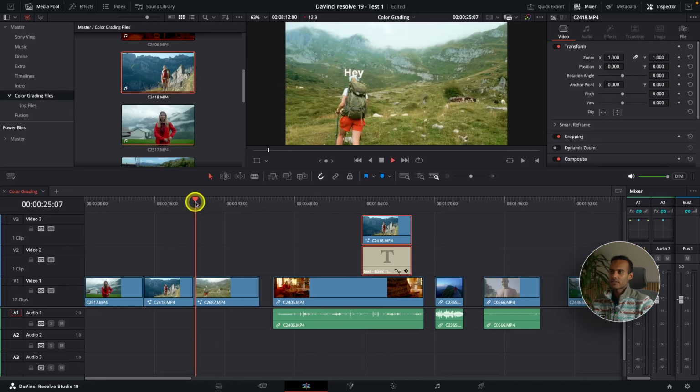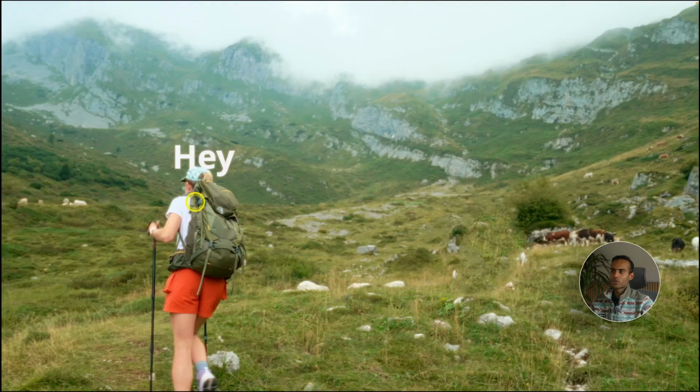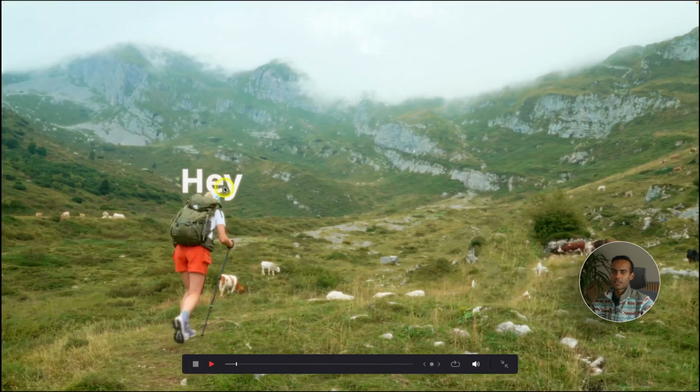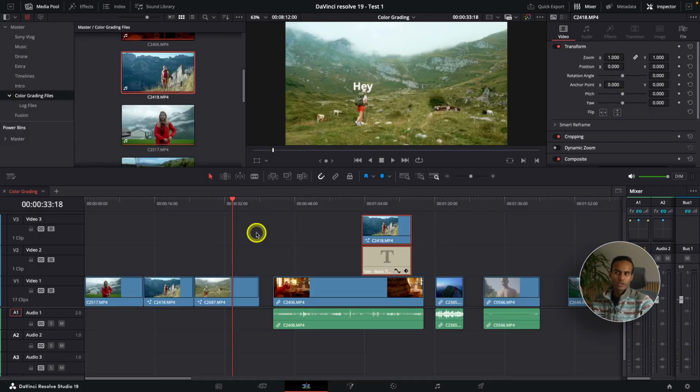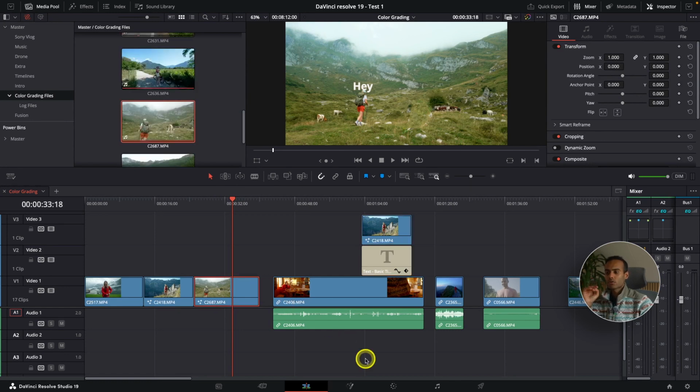So you can see that this text is going together attached to my subject, and you might have seen a lot of this kind of effect in commercials or even in any other video that the text is attached to the object, and that's what we're gonna do now.